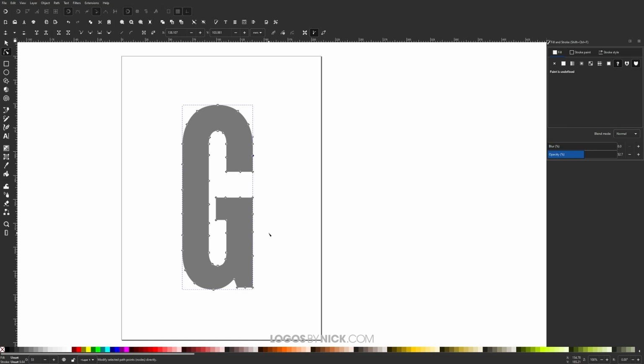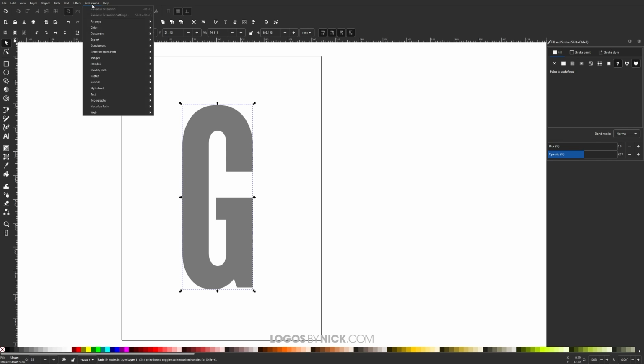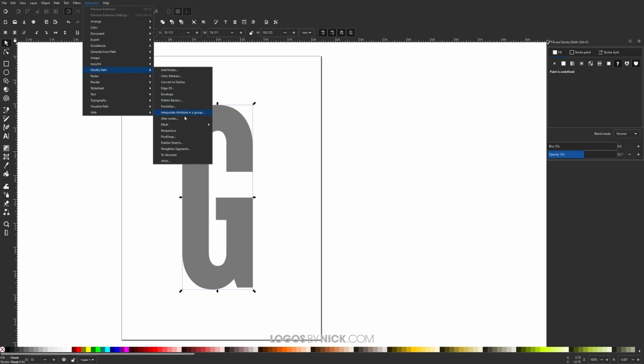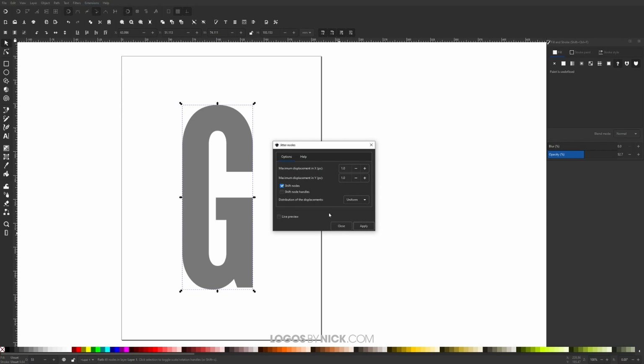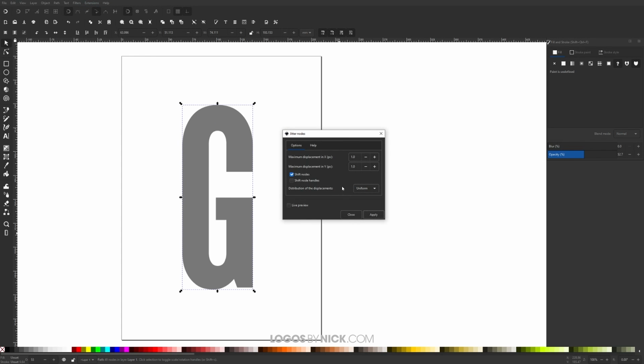And I'd say that's looking pretty good right there. So we'll go back to the Select tool. What I want to do now is go to Extensions, Modify Path, and click on Jitter Nodes. And I'm going to use these presets right here: 1.0, 1.0, Shift Node selected, Shift Node handles deselected, Uniform, and go ahead and click Live Preview to see how it looks.